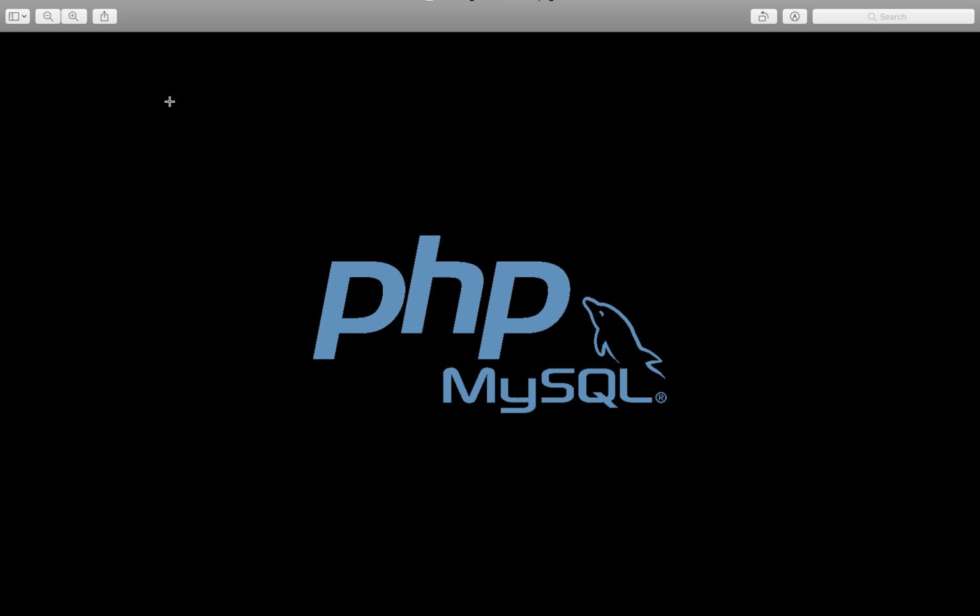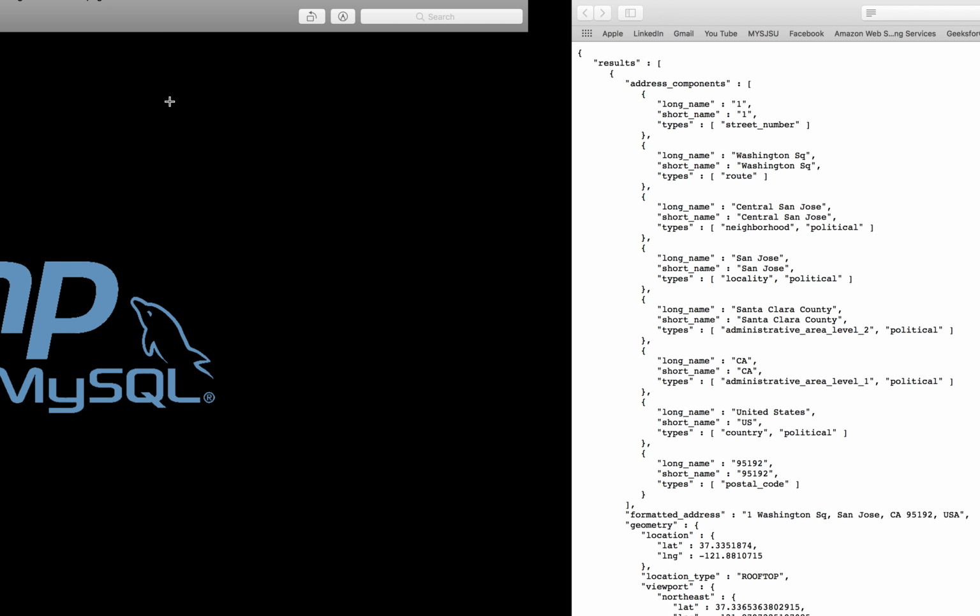Hello, this will be about RESTful APIs programmed in PHP, which send data in JSON format. JSON format basically consists of JSON objects and JSON arrays, and this is how data is sent from client to server or server to client.